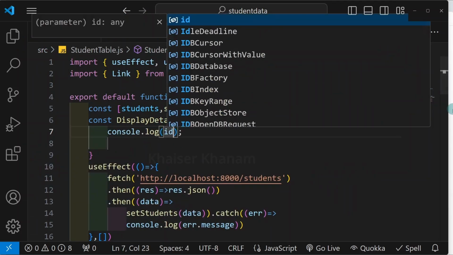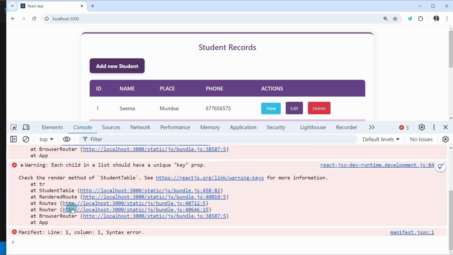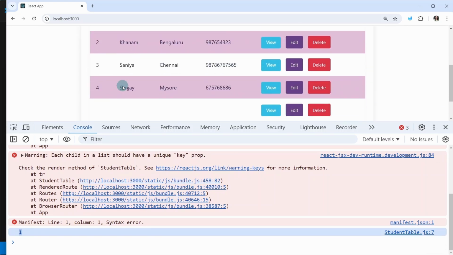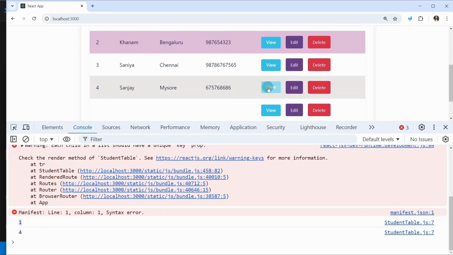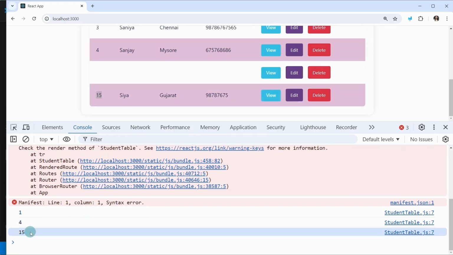Save it. Come here, inspect this. Come to console. I will click on this view. Now you can see for this student, we are having the ID as 1. I am able to access that ID. I will click on this view. For this, I am having ID as 4. So I am able to access ID. And here I am having 15. Click on view. Successfully, I am able to access ID of those student.